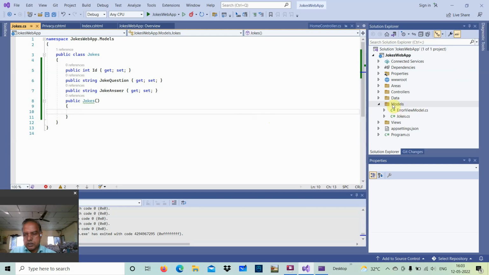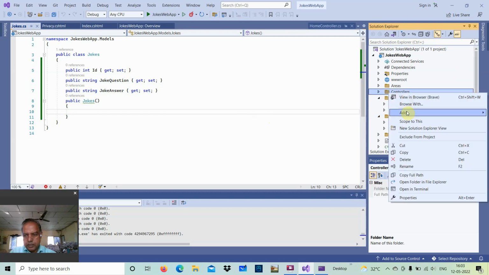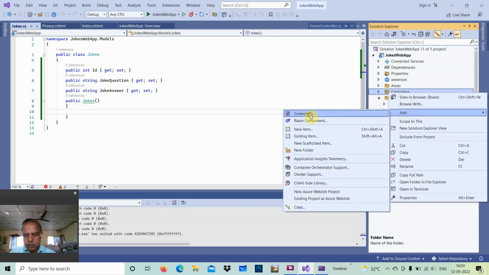Okay, where is the data? You can check it here. The Data, the Migrations, the ApplicationDbContext. You got ApplicationDbContext.cs there. So where you have to put it? You have to go for the controller, right click the controller and Add, then you go for the controller.